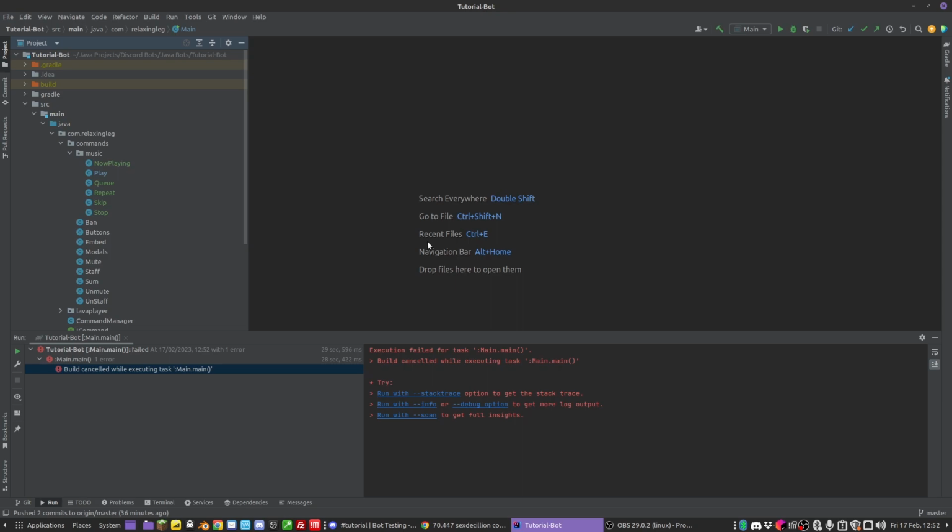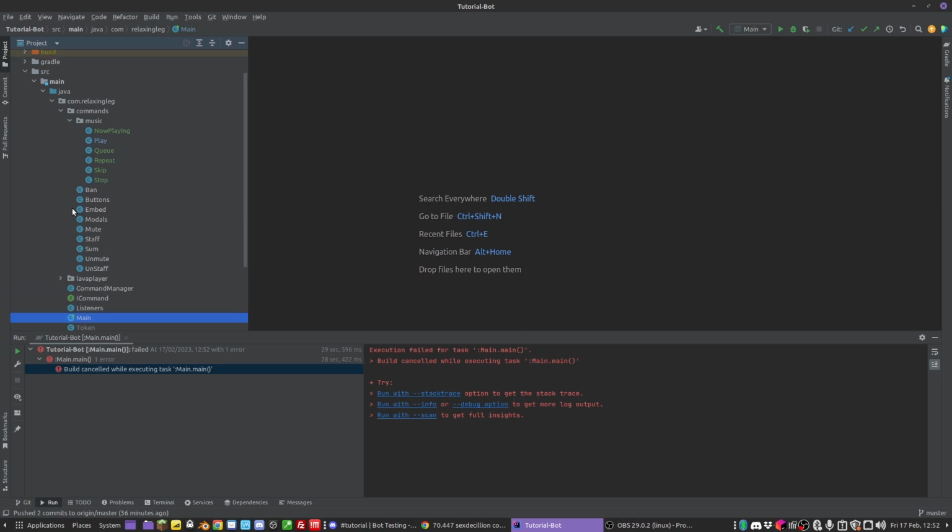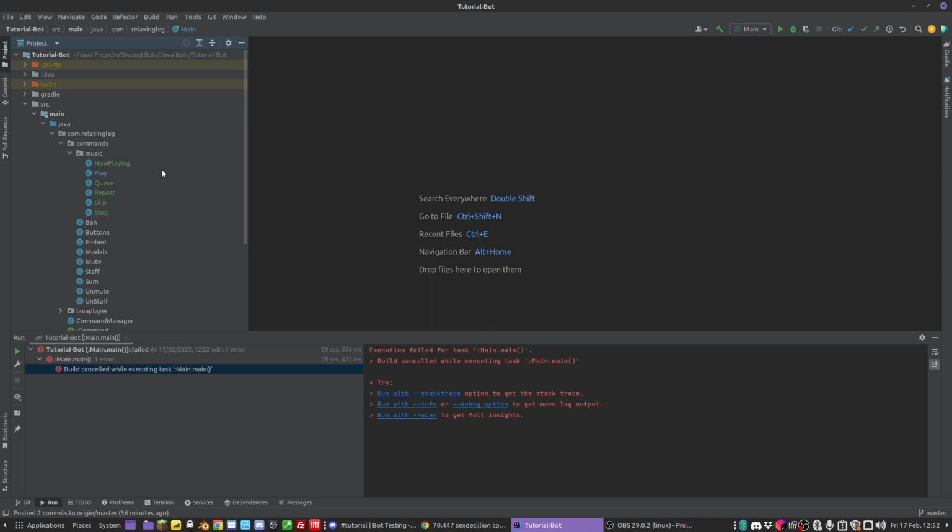We're going to be finishing off the music bot that we started last time. Last time we created some Lavaplayer classes that allow us to play music with this play command. So if you don't have that already, go and watch that last video because we're going to be building off of that in this one.